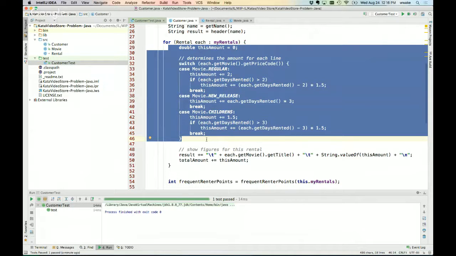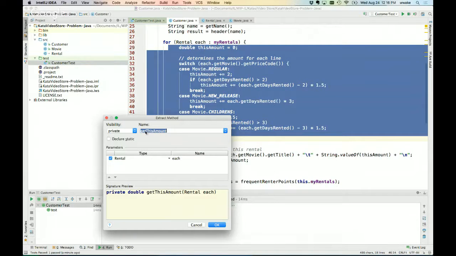Okay, so let's see what we're doing here. We're looking at the rental, so it's going to need the rental coming in. Let the tool tell us. Get this amount. Let's call it amount for, and this will be rental.